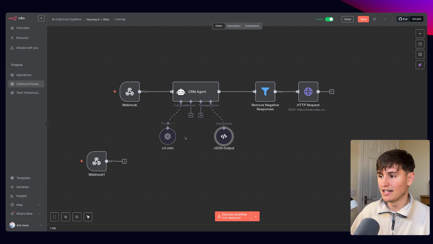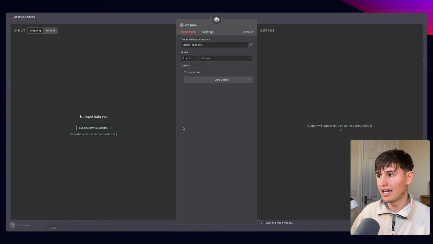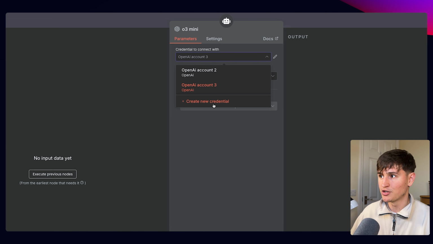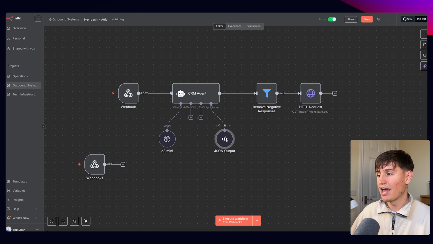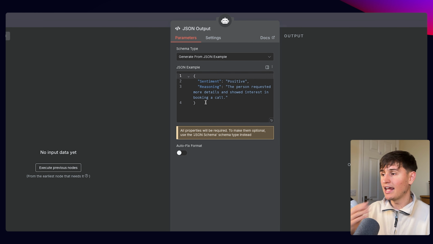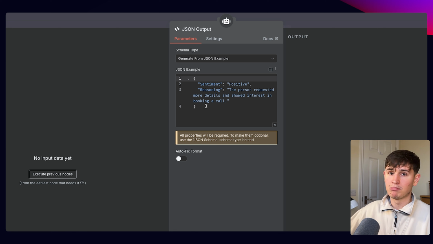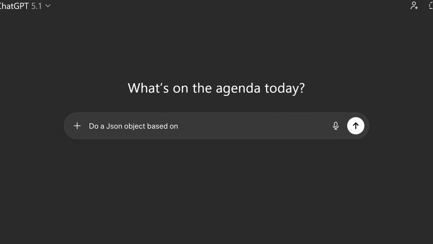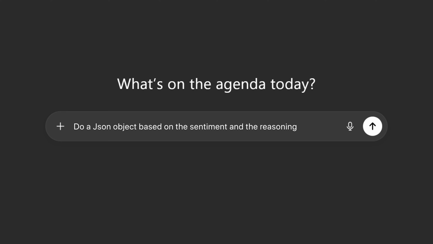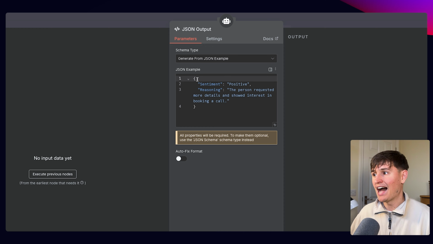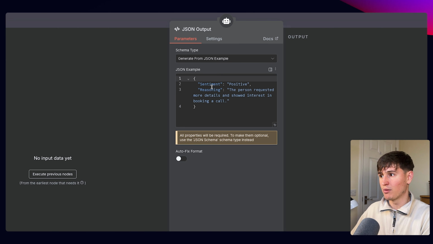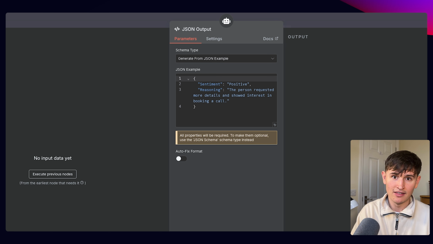Now I won't go into the exact details of how you set up an API key, but all you need to know is you need to set up credentials and then connect your API key to the model for this workflow to run. And then we have our JSON output here. Now you can easily just create this from doing a prompt in ChatGPT. Just ask it to do a JSON object based on the sentiment and the reasoning, and it will output this for you. And this will mean that when it goes to our next stage of the workflow, we can actually pull out each of the variables as a dynamic variable like I showed you within the CRM agent.